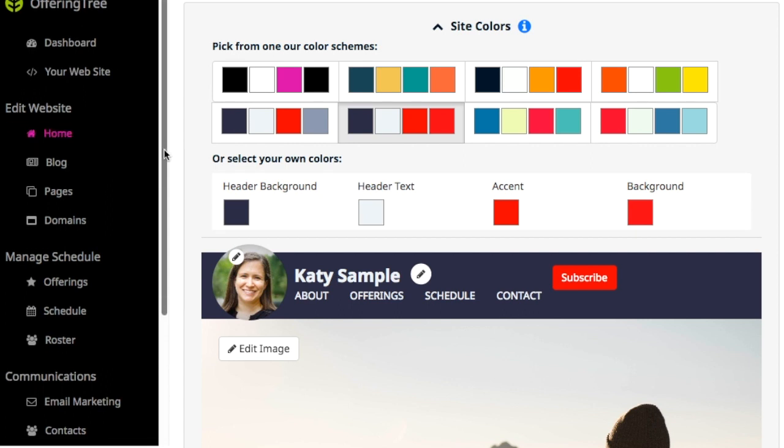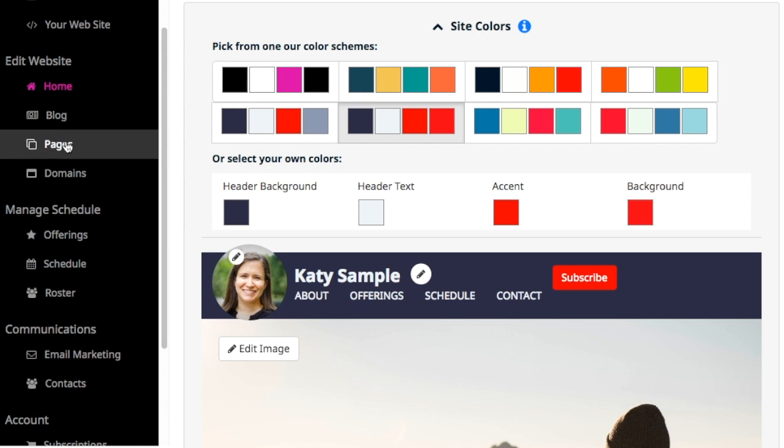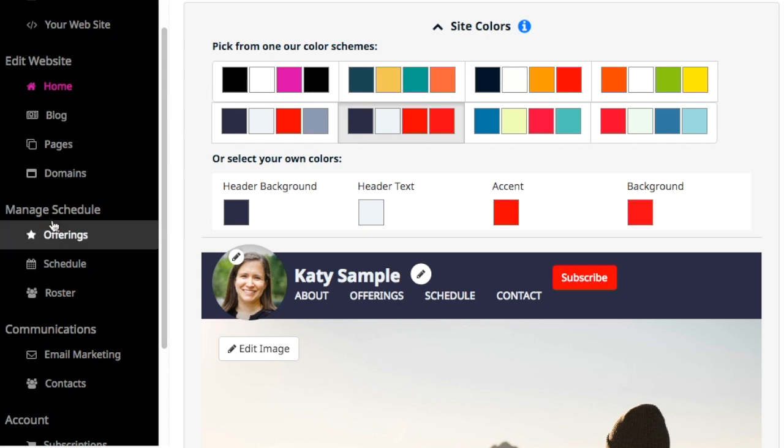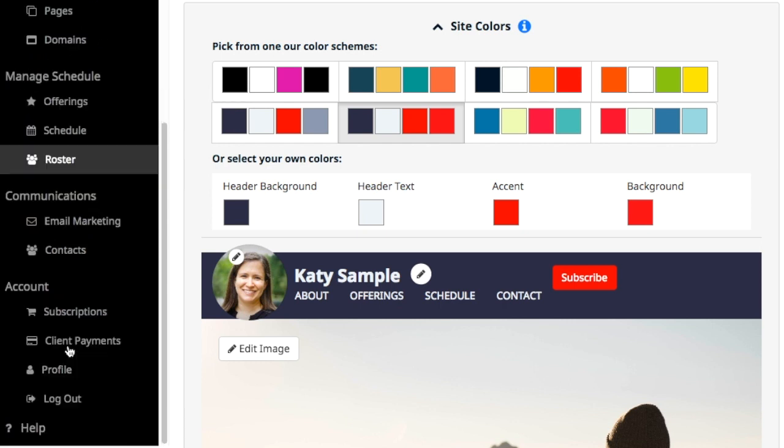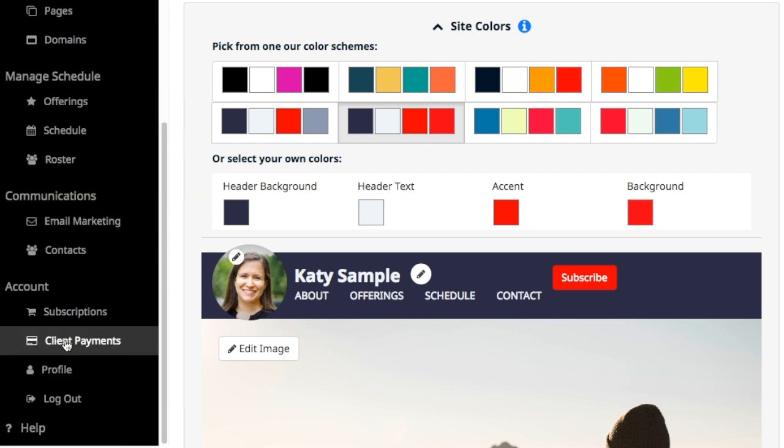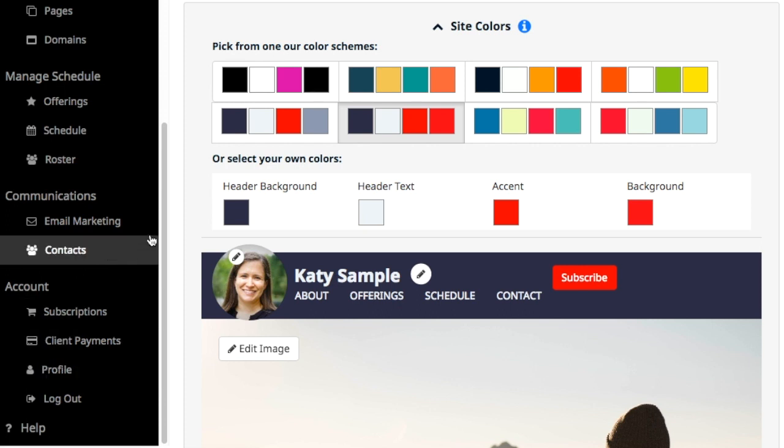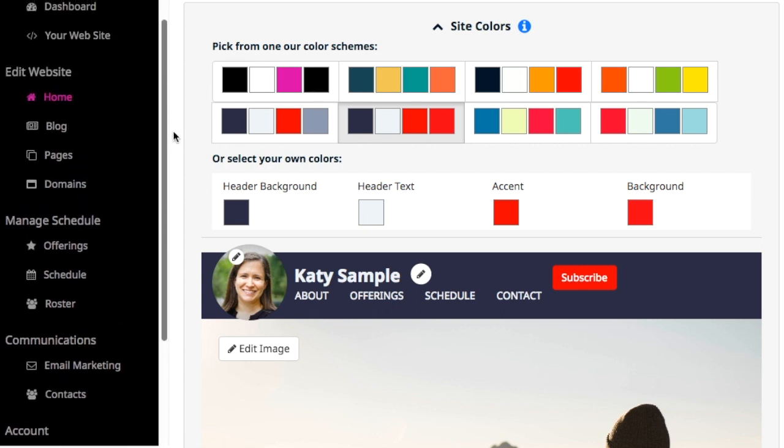For the other sections of your OfferingTree site, blog, pages, domains, offerings, schedule, roster, email marketing, and contacts, as well as subscription, client pages, profile, please see the corresponding help videos that go through each of these features. It's important to note that the main sections, for example, offering, allow you to schedule event series, schedule one-on-one bookings, as well as repeating classes that you may have on a daily, weekly, or monthly basis.